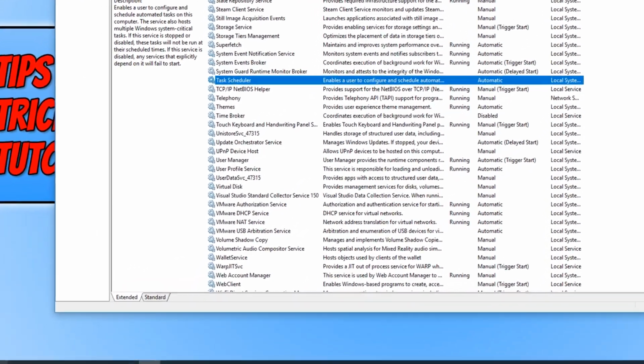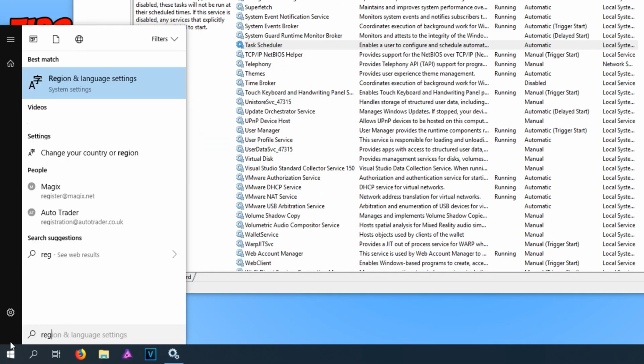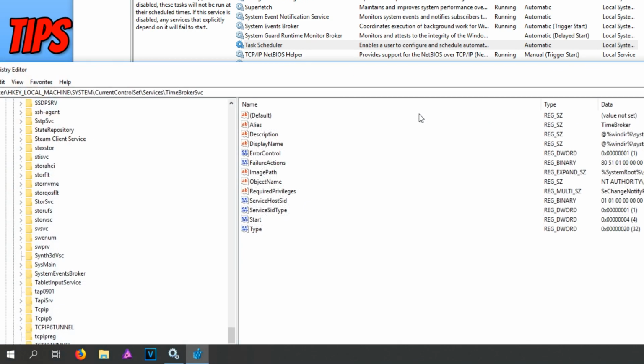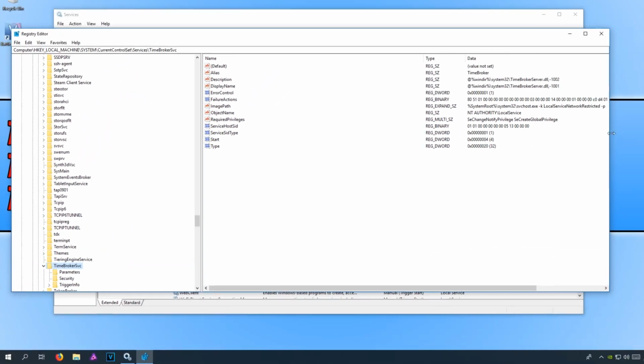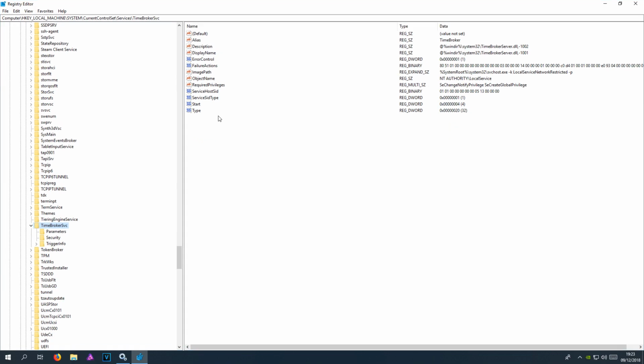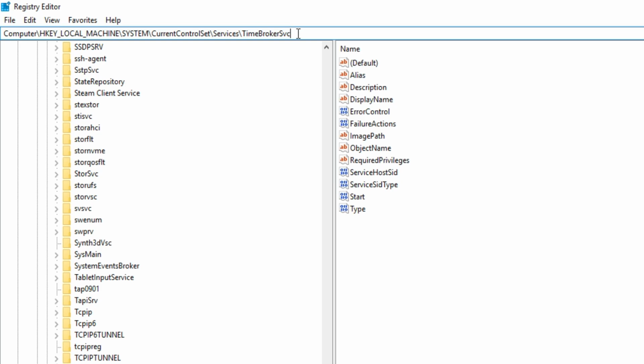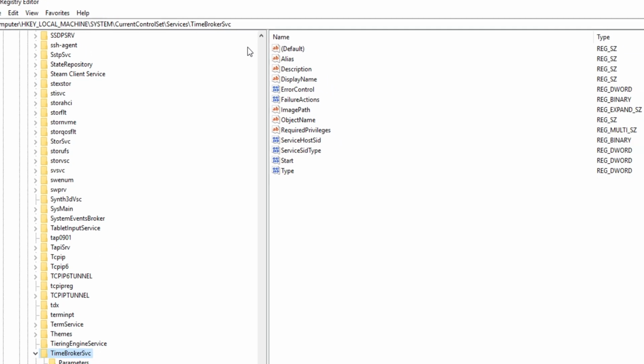and we now need to go down to the bottom left hand corner of our screen and type in Regedit. You now need to open up Regedit, and once you have, you now need to copy all the text that's in the description below and you need to paste it up the top here and press enter.